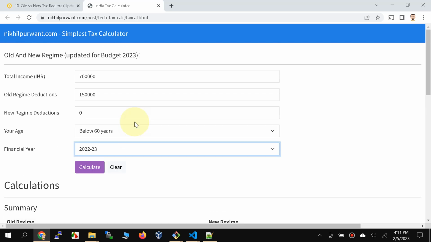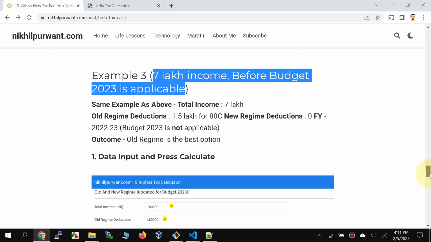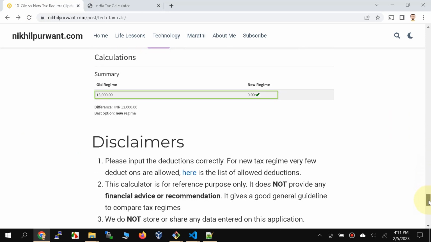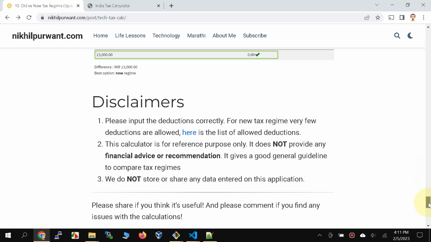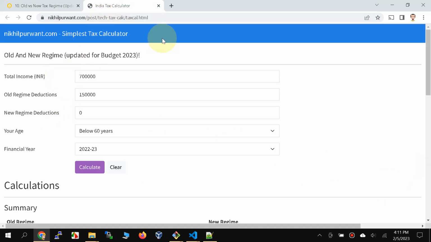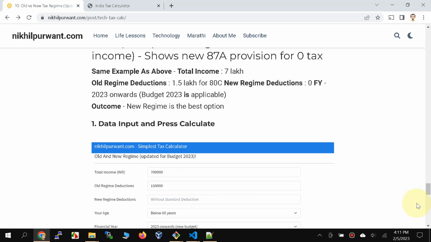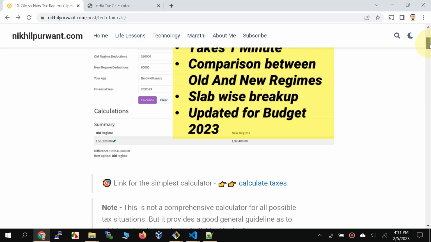So yeah, that's what we want to cover. Please go through this blog for more details. We have covered the same examples that were here, but obviously you can go ahead and actually try it out for your situation, right? And yeah, please go through the blog and please share the tax calculator with somebody who can use it. So thanks very much.